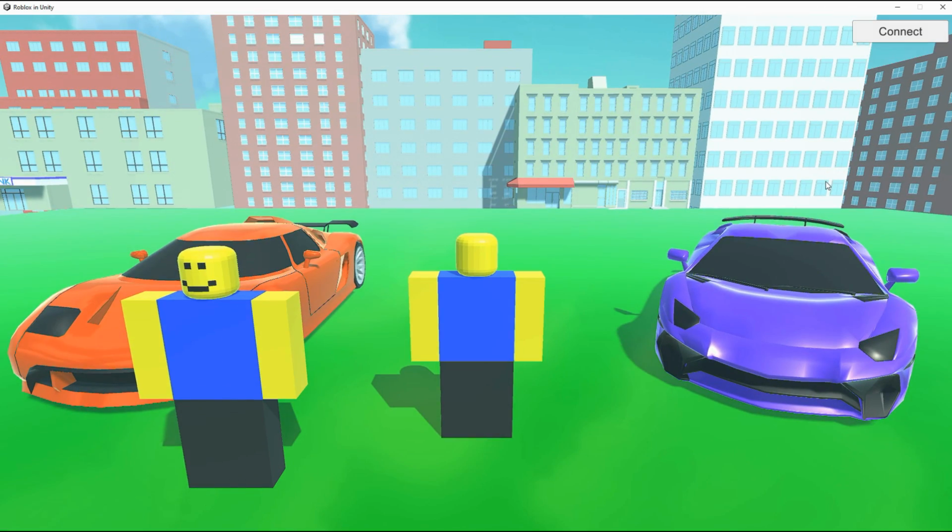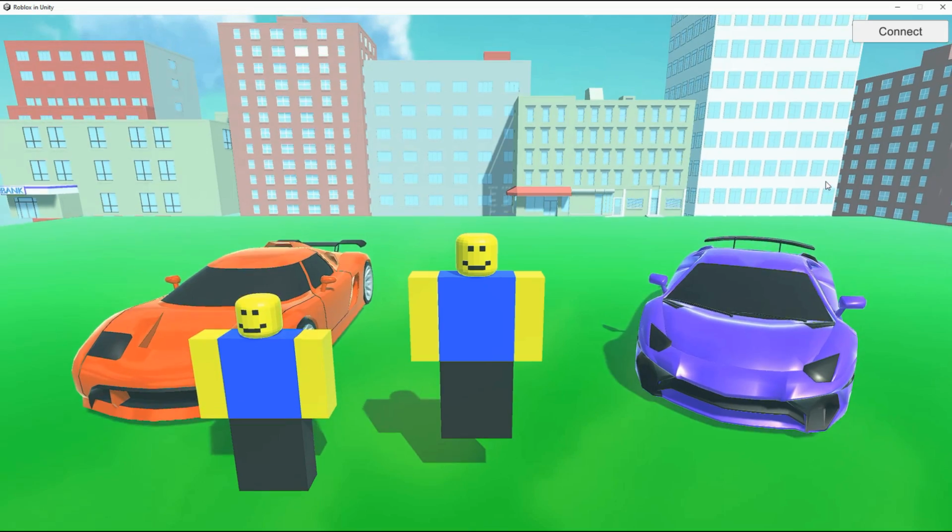Let's find out how to create and join multiplayer games like in Roblox but in Unity.